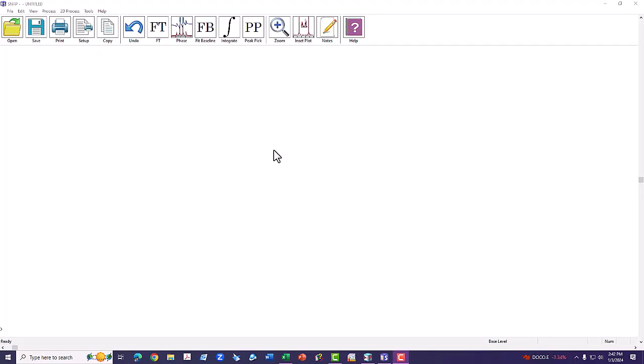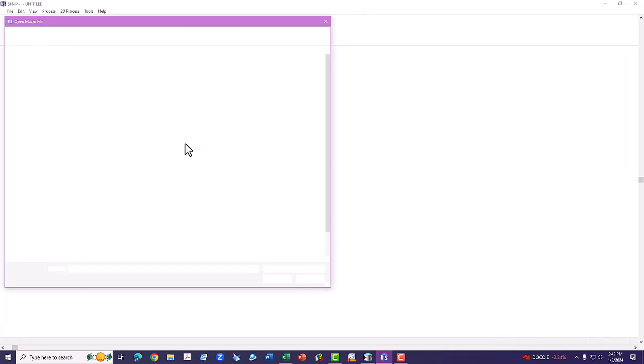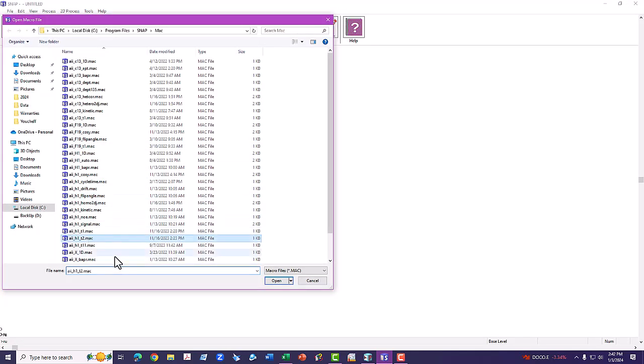We're going to process some T2 data today using both the macro to auto-process the data and then manually doing the fits. So we'll go to the File menu and choose Run Macro. It's using the right-click menu. The macro we want to run, of course, is the Proton T2 macro.